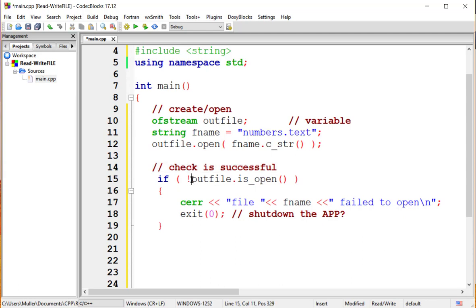To do that, I'm going to go to outfile and ask it. There's that period. Ask it, is it open yet? And it'll be yes or no, true or false. And this exclamation point means no, it was not open. If it was not open, I will come here. Notice it's an if statement, and I'll use the cerr, and it will print the word file to make that look more serious. File, the name of the file.